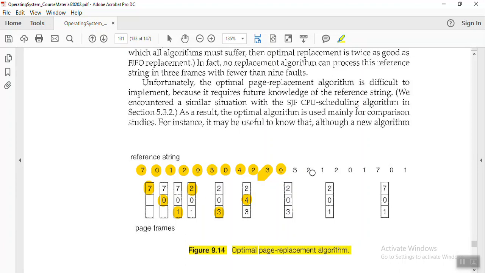Okay, 2 is available very next, but 4 is not available. 4 is not at all available here. So this 4 will be replaced with the requested page, that is 0. All right, next we have a request for 3. 3 is already available, so there is no page fault. 2 is already available, so there is no page fault.